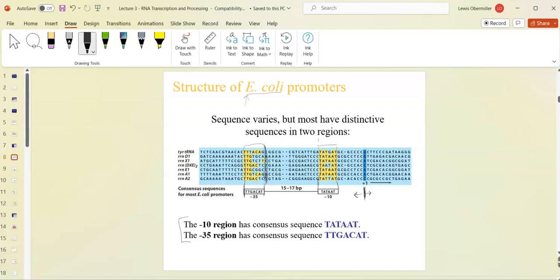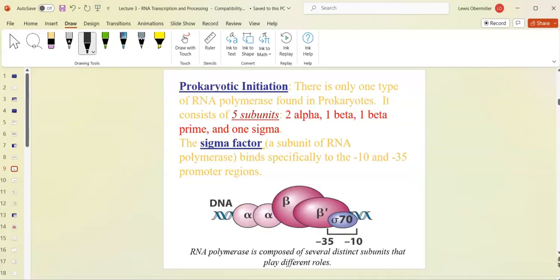So these are the highly conserved regions. These other regions in between here are free to mutate, and they mutate quite a bit, but these are highly conserved. So why are they highly conserved?